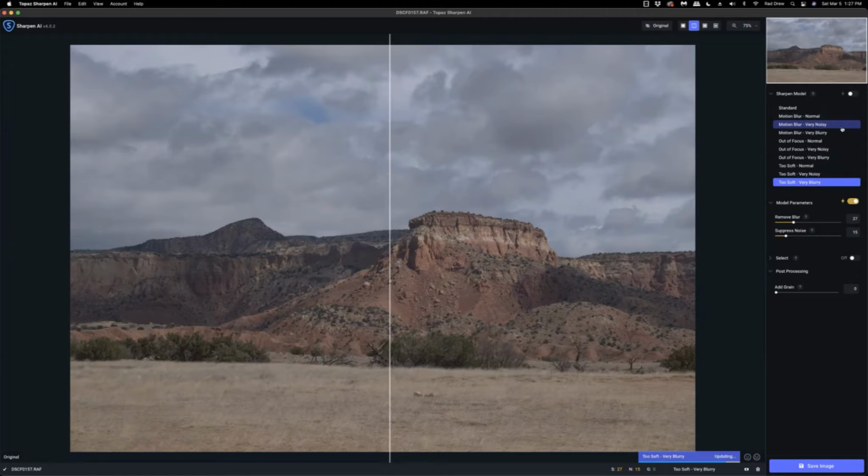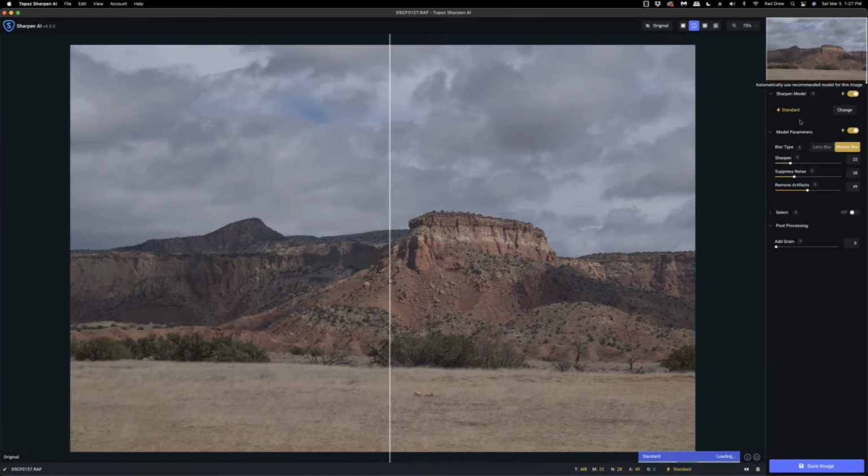Basically what it's doing is looking at your image and deciding which kind of blur or out of focus or noisy situation you have. So again, this is artificial intelligence and machine learning, doing what it does best, assessing that image. And then when you click on the button here, it's going to make a recommendation for what it thinks is the best. Now, sometimes you may want to override that.